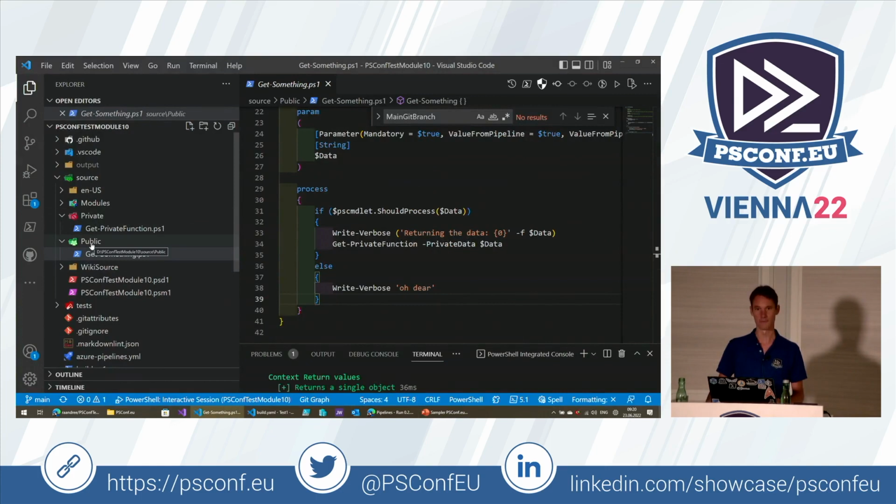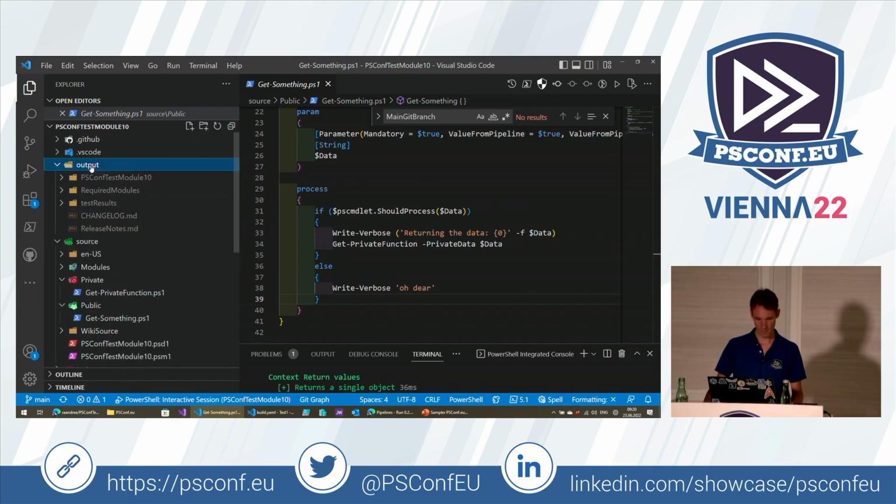We talked about private and public stuff. So how does the module actually look like? Because I told you the more functions or the more function files you have, the longer the load time is. So actually we want to have the comfort of dealing with one file per function, but at the end it should be merged into one big PSM1 file. And this is how it looks like.